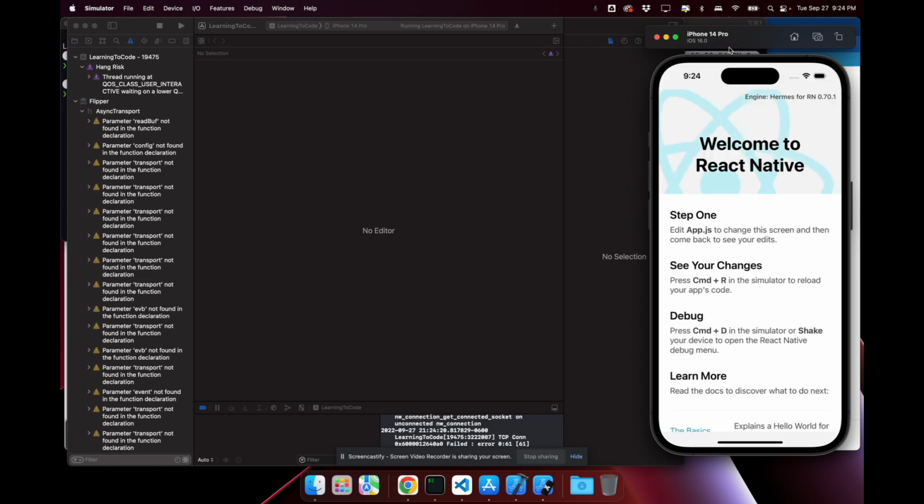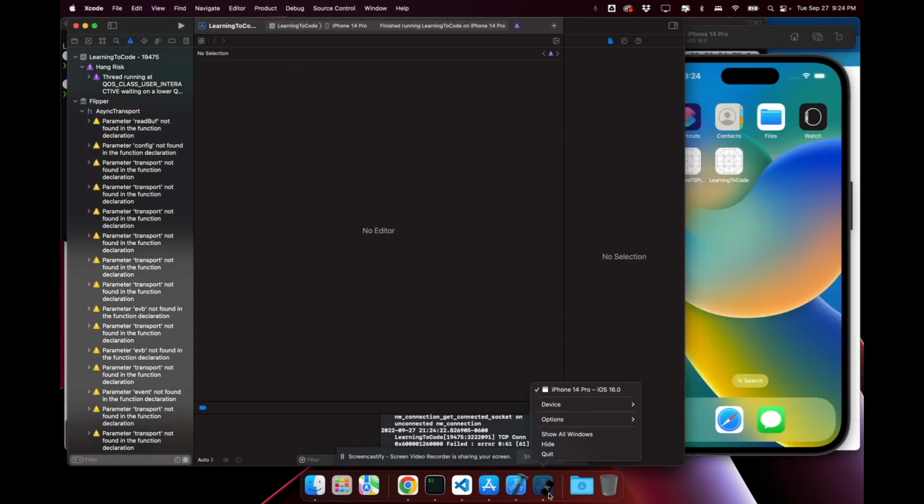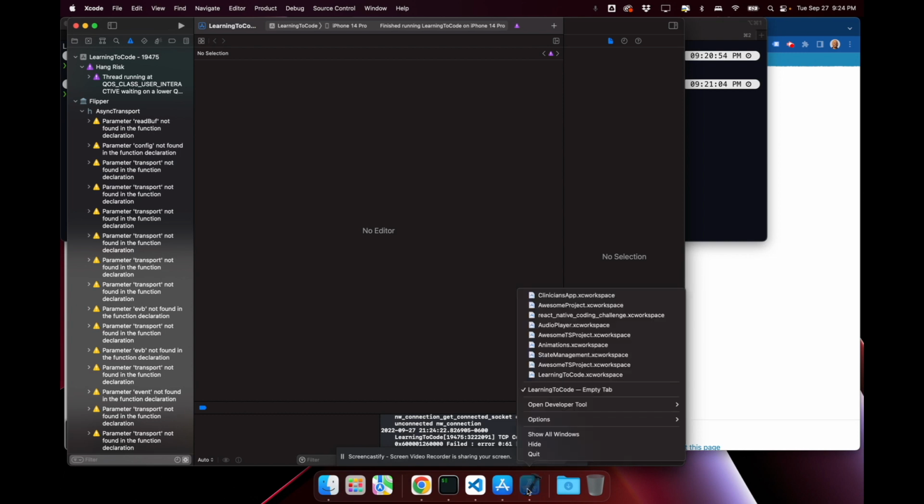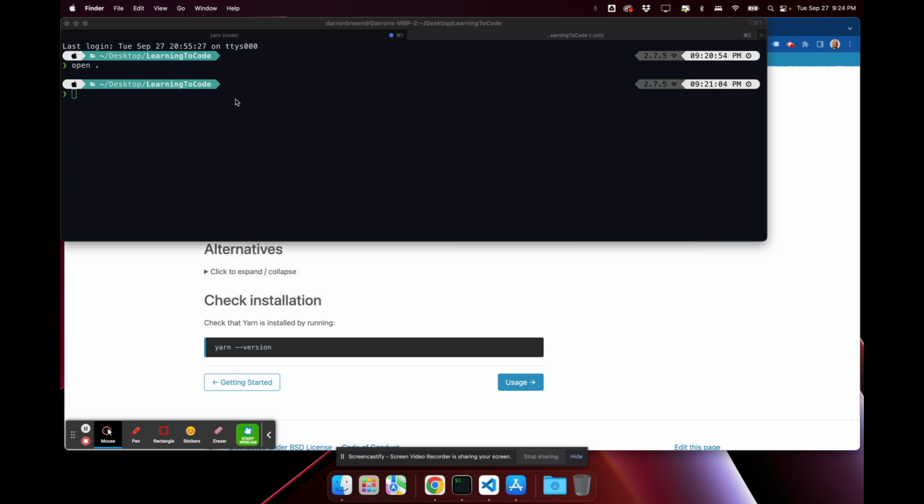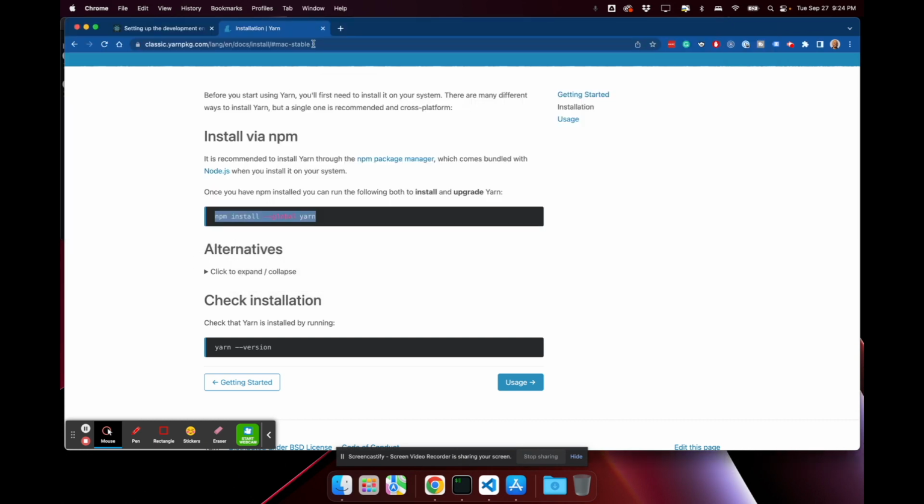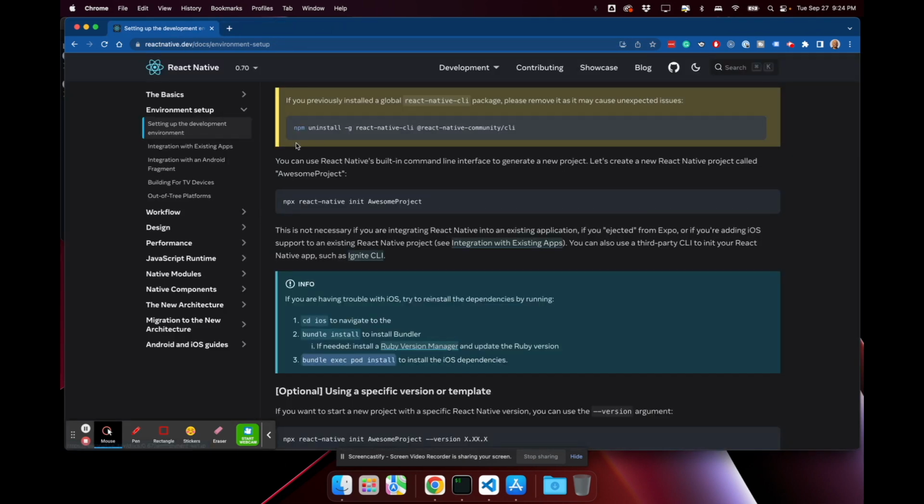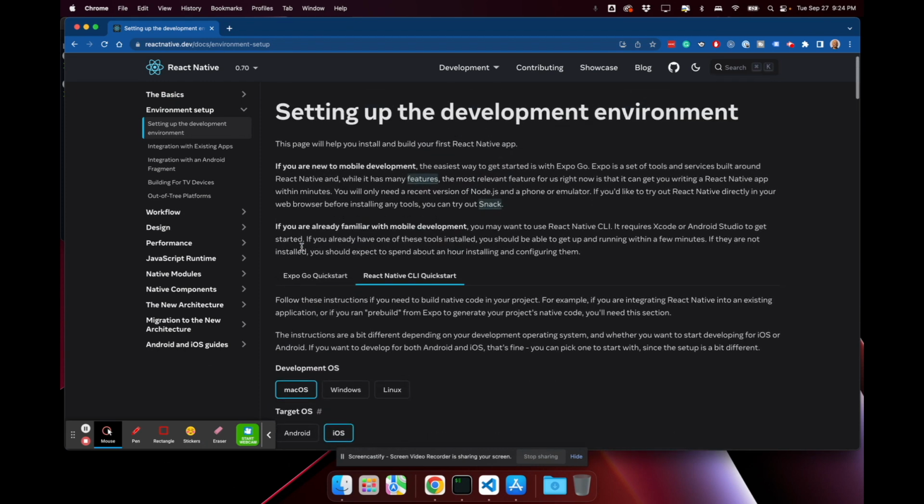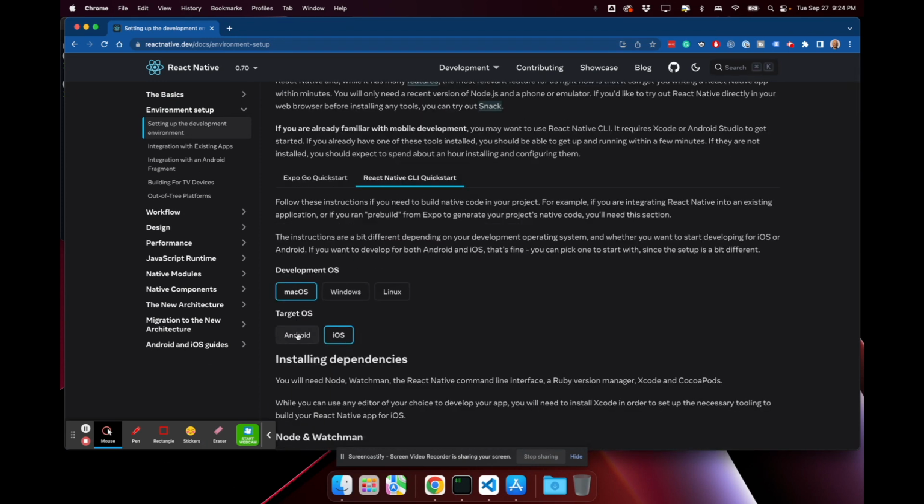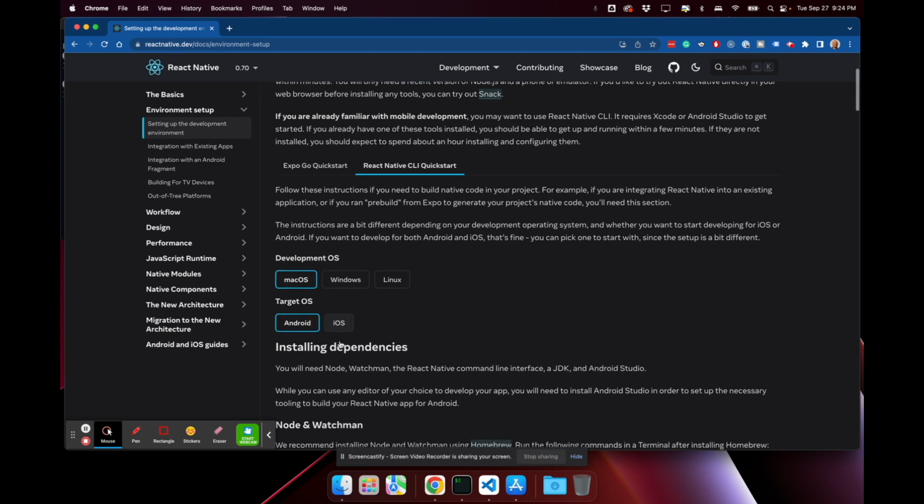Now you can see we have our React Native application successfully up and running on our simulator. Now we need to do the same thing for Android. So I'm going to shut this down. I'm going to go back to my React Native documentation and I'm going to select Android.